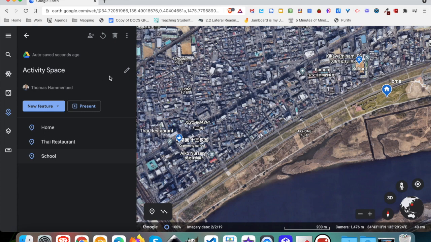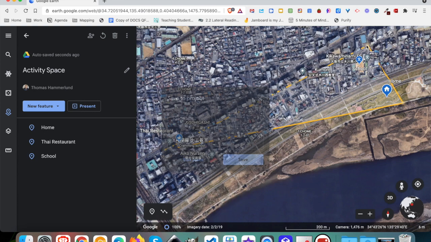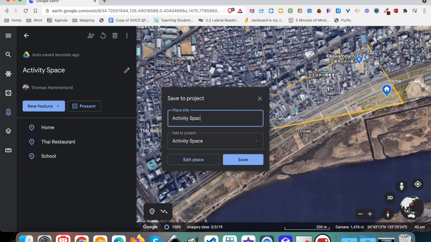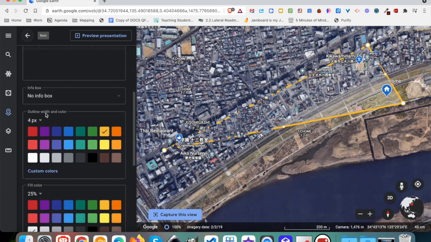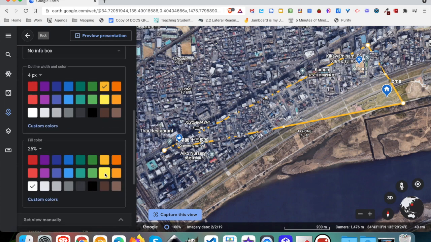Then the next thing we can do is we can add a line or a shape. So I'm going to outline what I just put on my map. And this one, again, we can edit. So the first box here is the outline color. I kind of like yellow. And then maybe we can do a fill color of a lighter yellow.